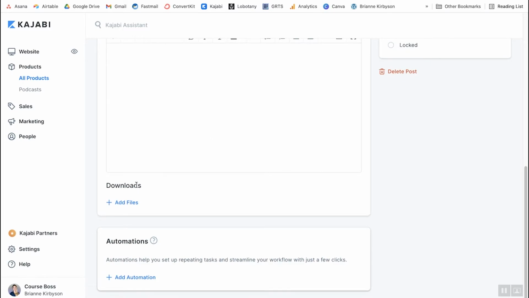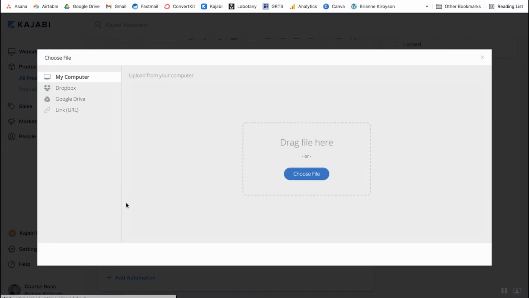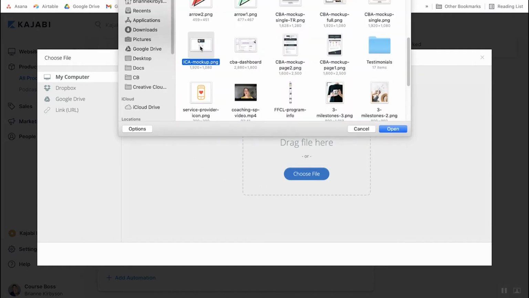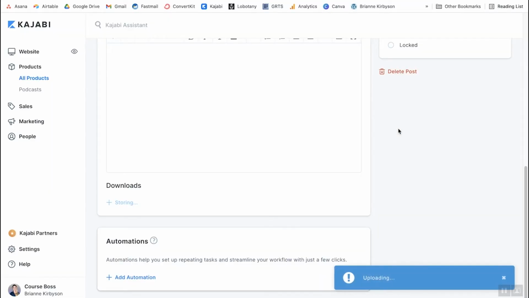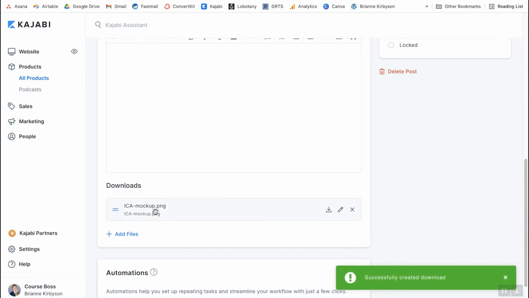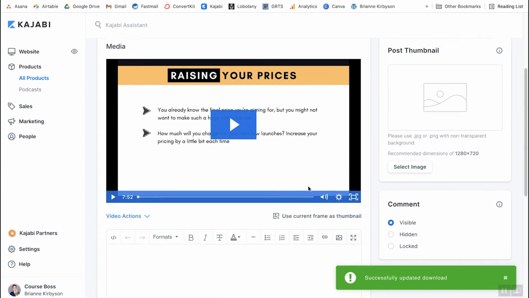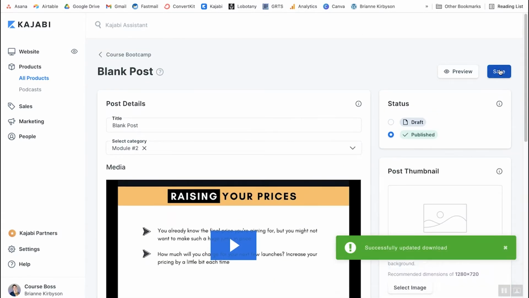Next, if I scroll down, there is the download section. Here is where I can add in a file. Say I have a PDF that supplements this lesson, I can upload that here. So I have this ideal customer avatar mockup. Let's say we want to add that in so my students can download that. That is going to store it here, and then there will be a link in the lesson for my students to go and download that. Once that is ready to go, I can click up here and save.